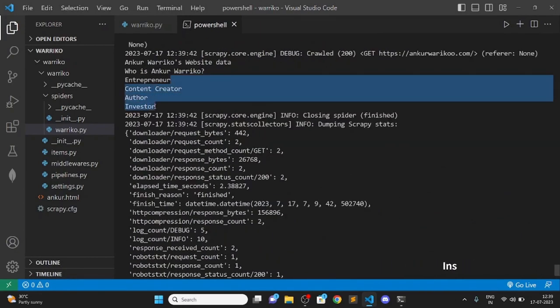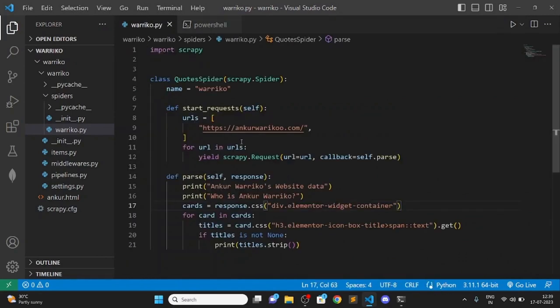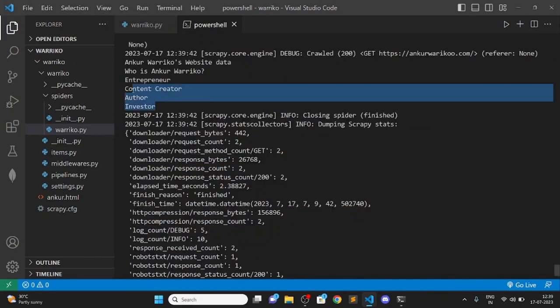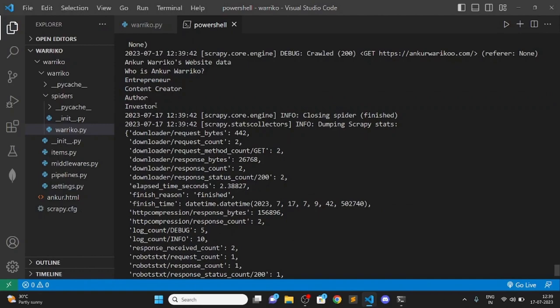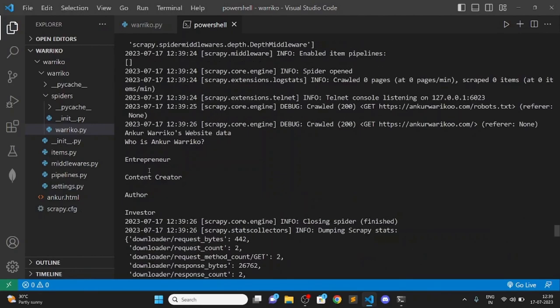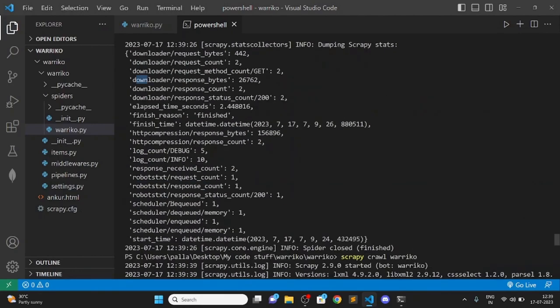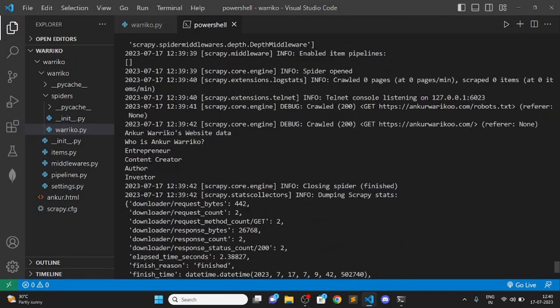Okay, so we have used the strip method also. I hope you understood what the strip method did. It removed all the spaces. As you can see, if we scroll up, there are many spaces between our prints, and if you see here, there are no spaces. So we got it.